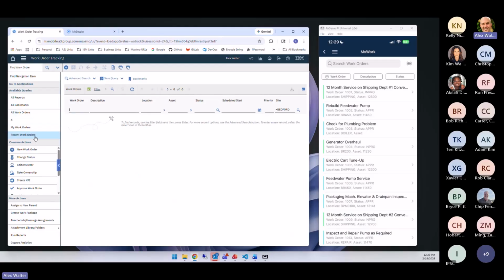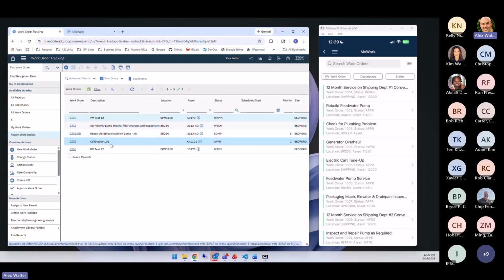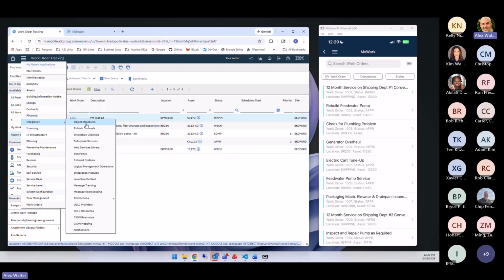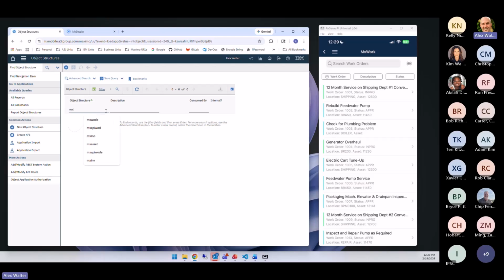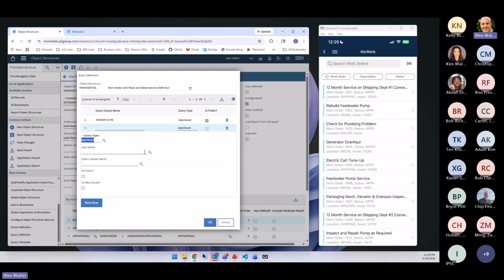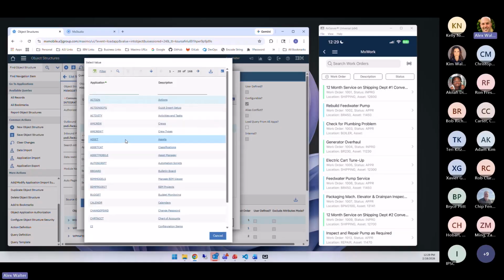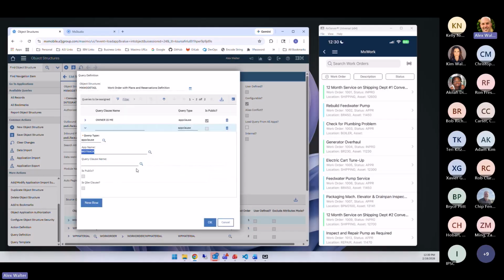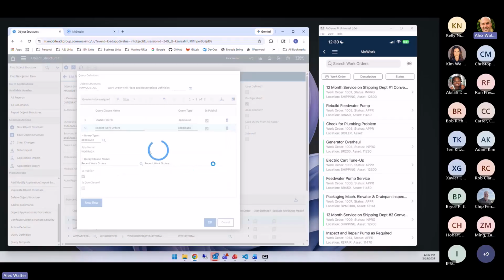So how do we do that from a work order tracking perspective? We have saved queries. If I have a public query here for recent work orders, I can click that and it gives me back a list of work orders. If I were to go to the object structure that controls this application, I can then come down to query definition and add any saved query that I'd like. So let's say WoTrack is the application, and then the query name is recent work orders. We'll say OK.